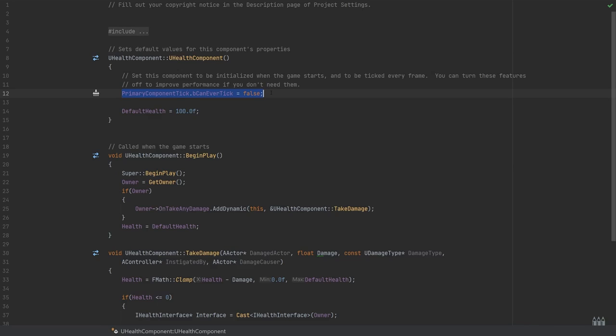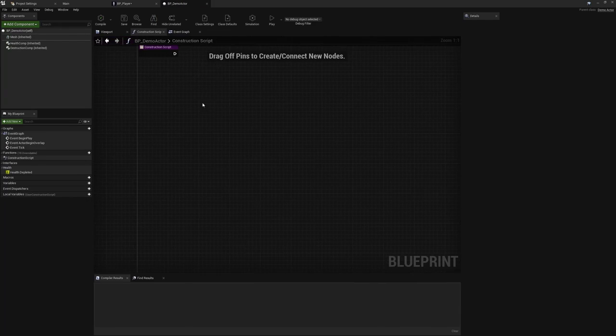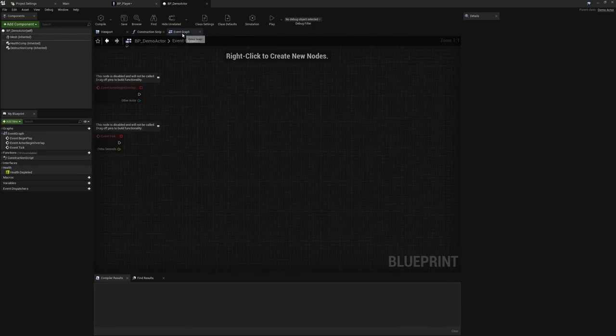Then back over in the editor, just to show exactly how this is working, like I've mentioned, we don't need to do anything in the blueprint.